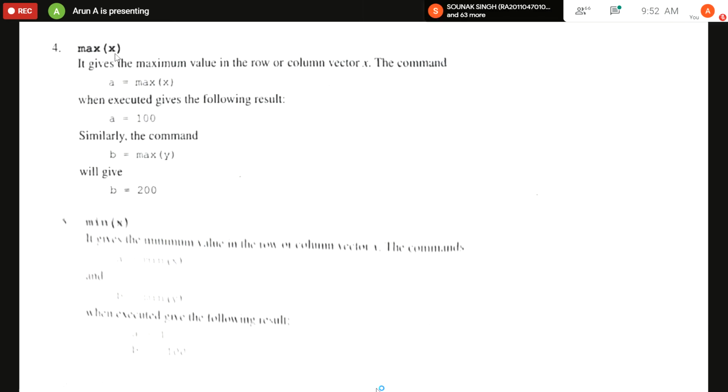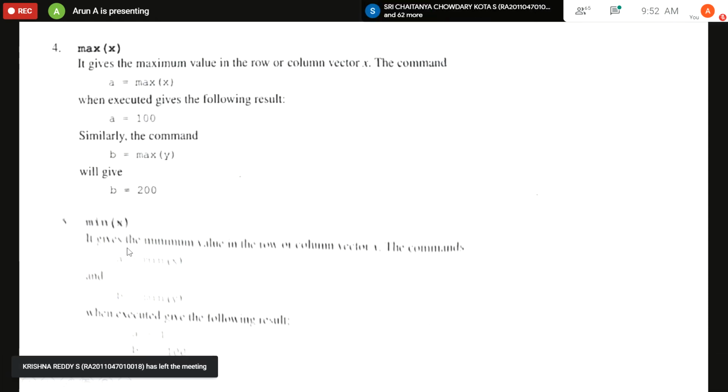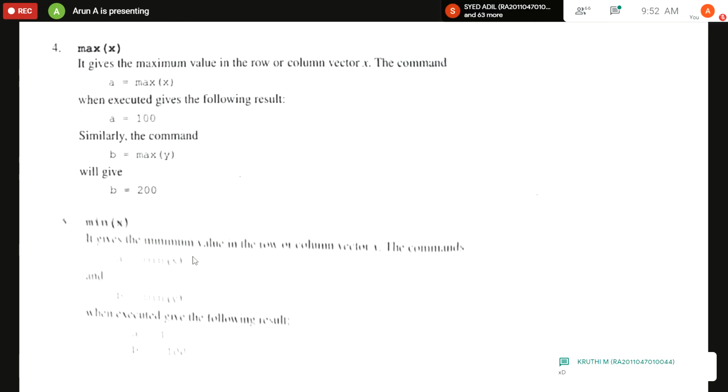See, this max is for the maximum value. This min is for the minimum value, and the command is a is equal to min of x. Instead of max, you just put min. You can't put minimum, you have to put min. That is how the tool will understand. A is equal to min of x. And the command for y is b is equal to min of y.